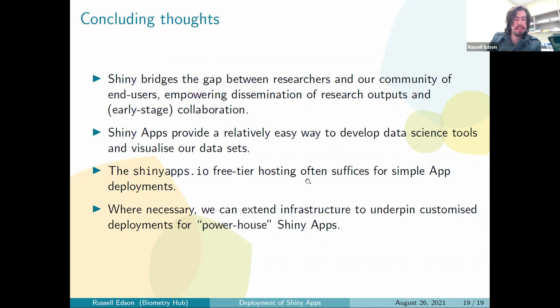sometimes has drawbacks. It often suffices for simple app deployments. In our experience, the moment you have anything that requires a hefty amount of data or some sort of custom analysis or computation, shinyapps.io hosting won't quite suffice for our purposes.